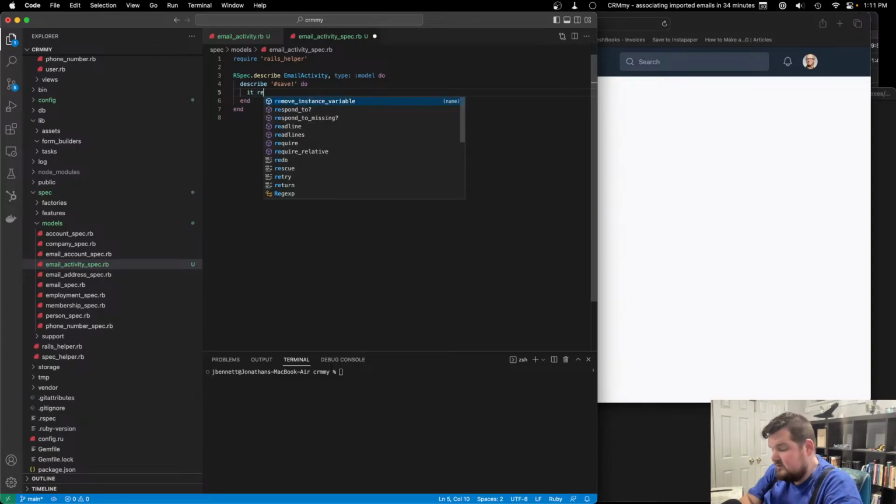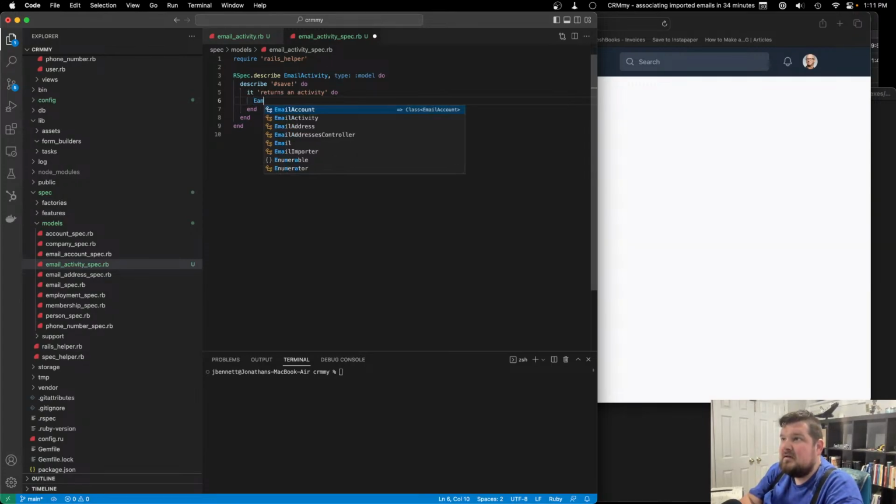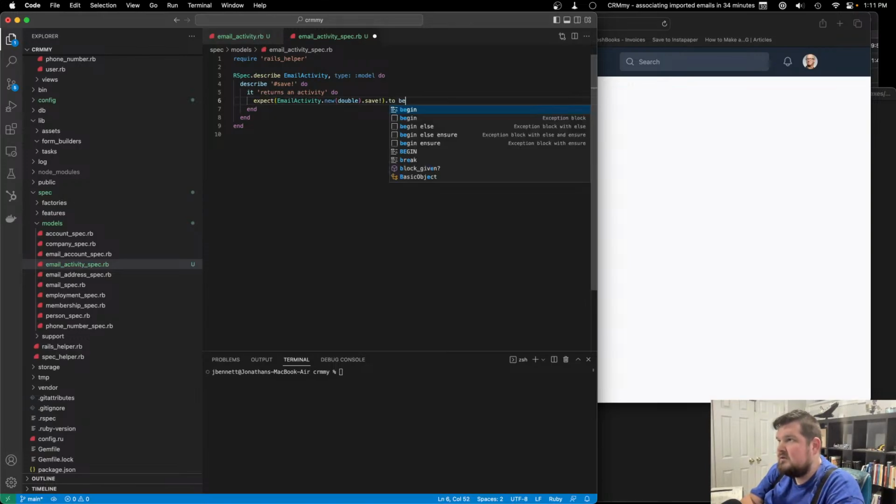So we can say it returns an activity. Here we're going to do email activity dot new. We're just going to throw a double in here for now. Dot save. So expect save to be an activity.